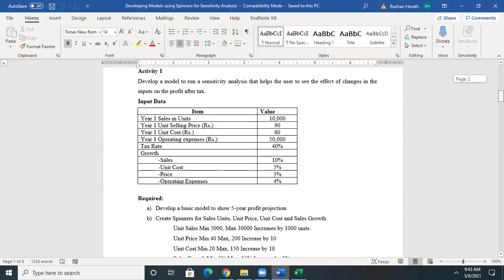First activity. Hope you can see the screen I'm sharing. Yeah. Fine. Develop a model to run sensitivity analysis that helps the user to see the effect of changes in the inputs on the profit after tax.